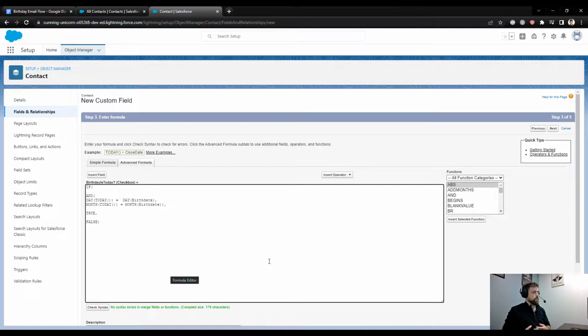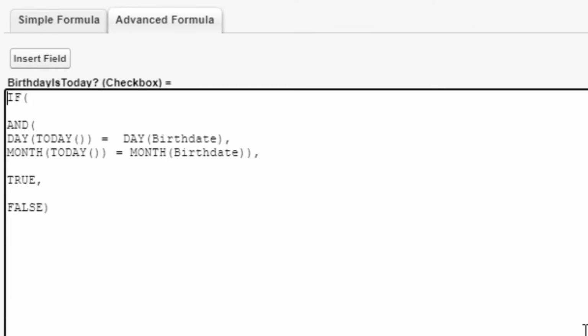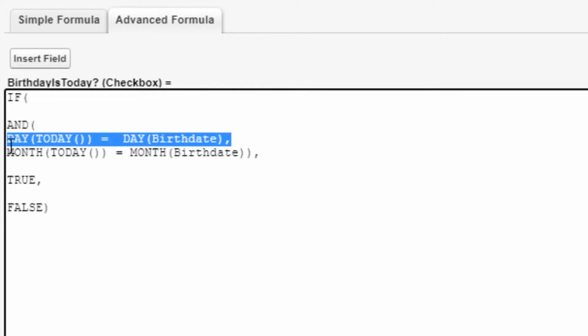So let's pause here for a moment and review what we've built. I'll leave the formula up on the screen so you can copy it. This is an IF statement that is checking if the birth date of the contact is today's date. We're doing that by first comparing the day today to the day of the birth date. So today's the 30th of the month. If the 30th of the month, which is today, is the same day as the birth date, so the birth date would be the 30th, then that clause would be true.